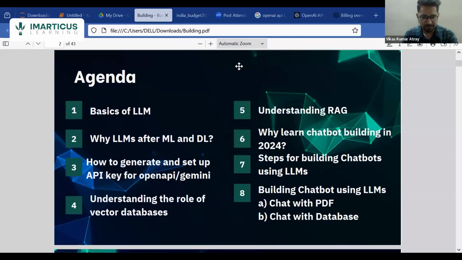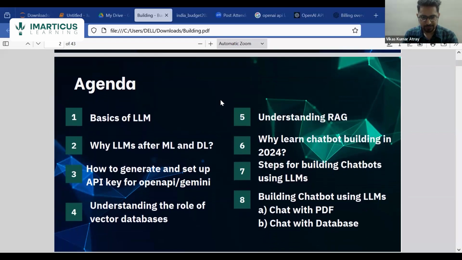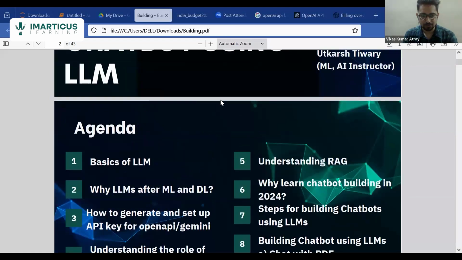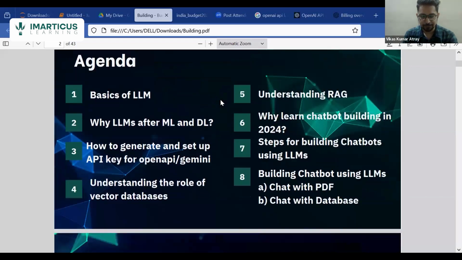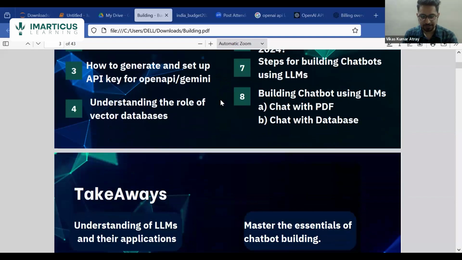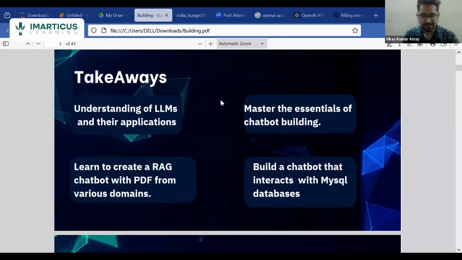As discussed, the first half is going to be mostly theoretical, and then post 12 or 12:30, we can proceed with the practical implementation. I'll show you the documentation as well, where we can have some better understanding about LLMs and LangChain and what all things are required. So let's have a look at the takeaways.